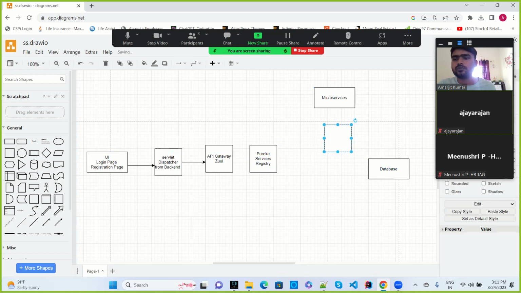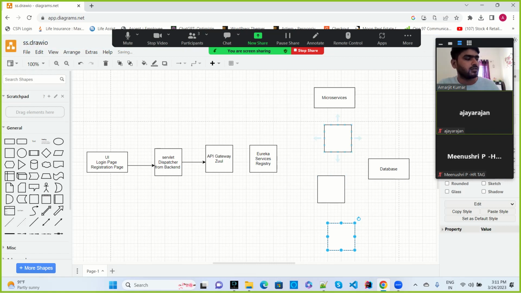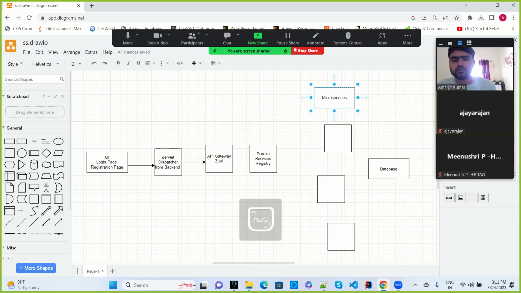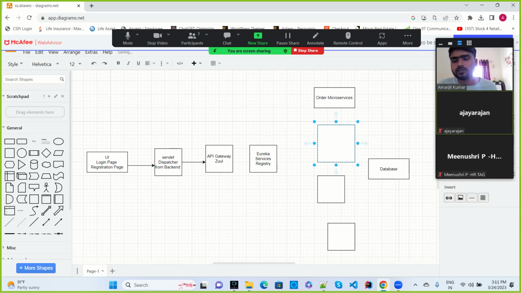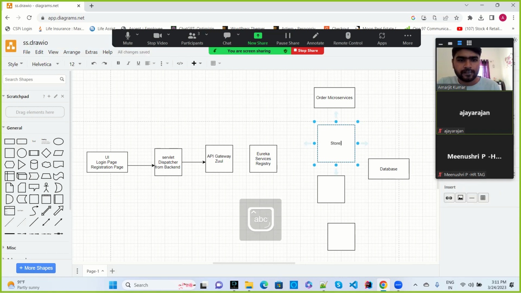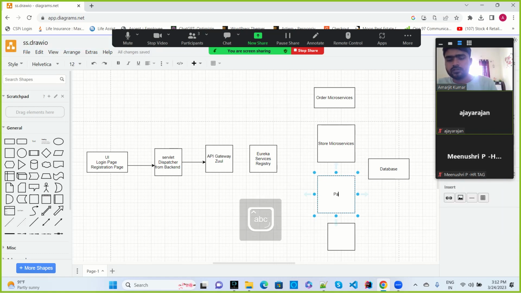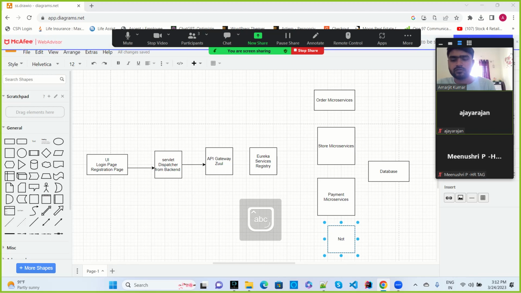So microservice 1, 2, 3, 4, 5. I'm taking four here. Microservice 1 is for order. Then we'll have a store, which will validate. Then we'll have payment and notification.